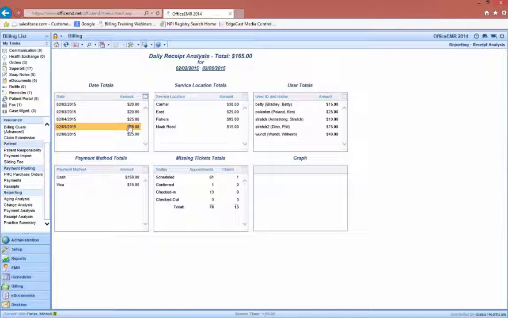and I'll get my information broken down into a total of 6 boxes. The first 4 boxes are totals. So you have your date totals, your service location totals, your user totals, and your payment method totals. The 5th box on here is a missing ticket totals, which allows you to track claims that were created based on appointment statuses.